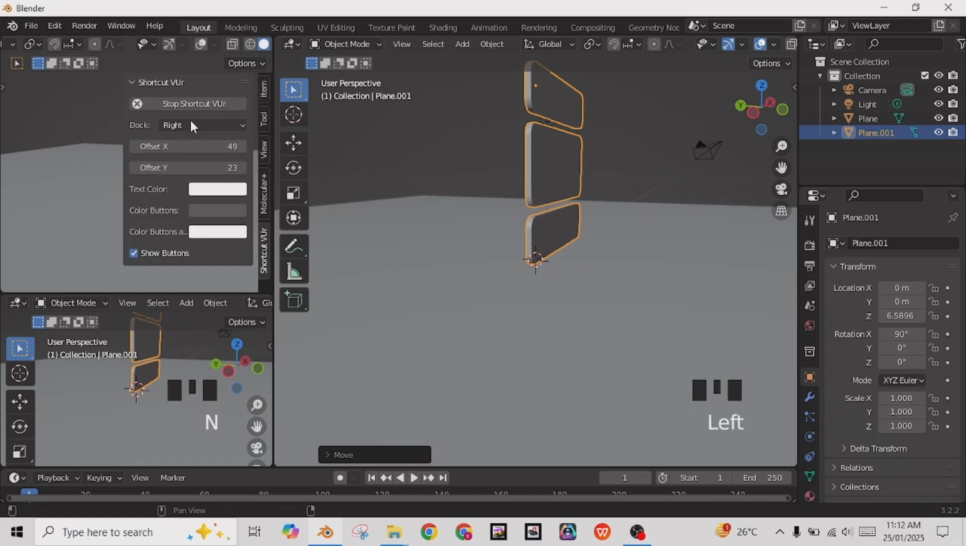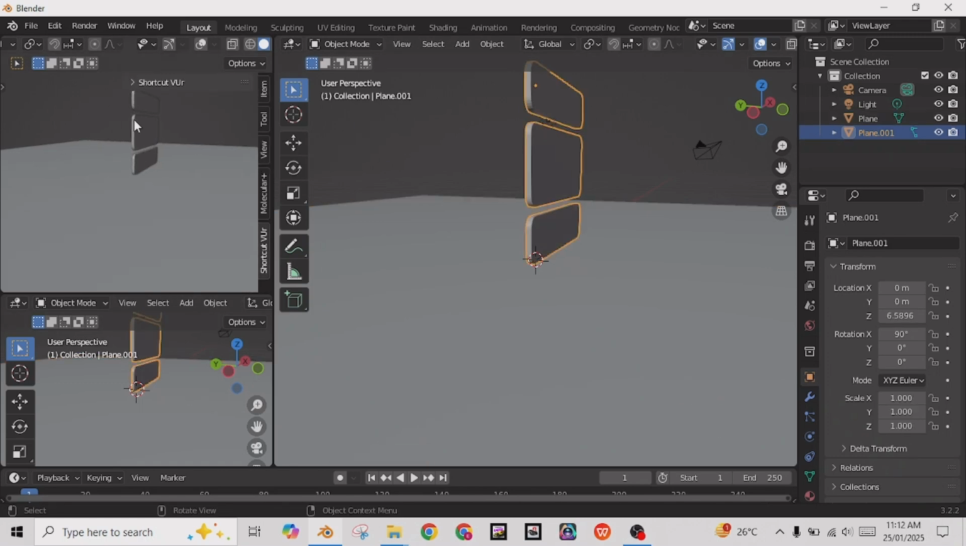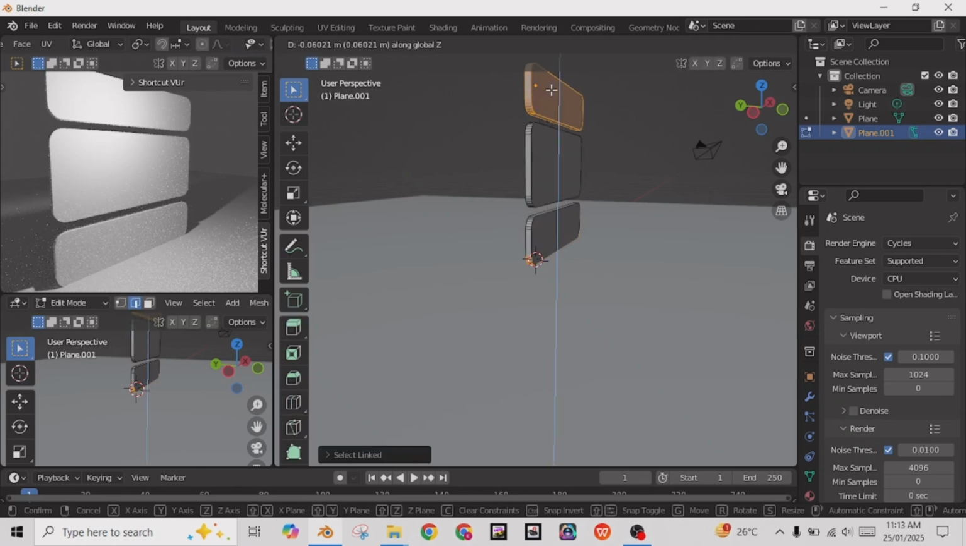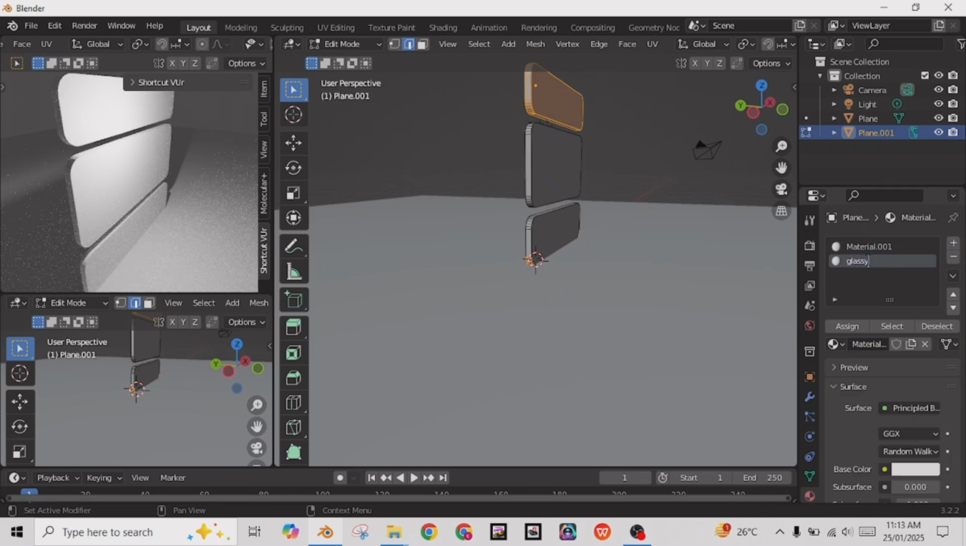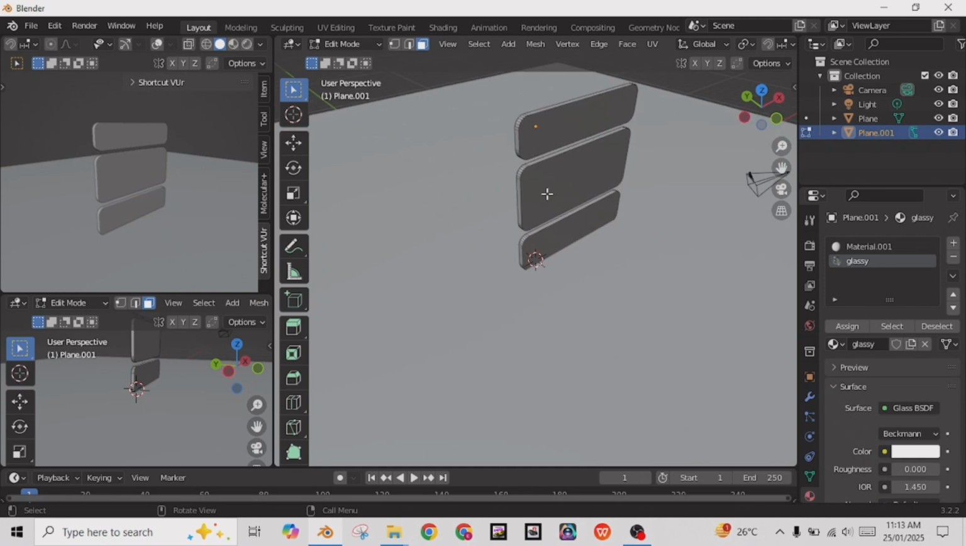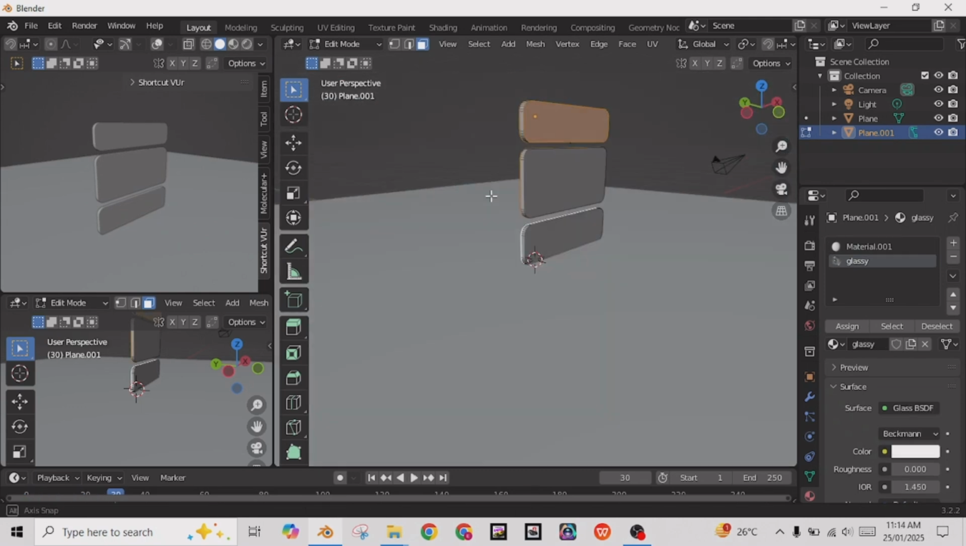Okay, then I just took out my shortcut VUR because it was kind of messing up the screen. So now that we've gotten the basic shape, what we're going to basically do is create arrays. We're going to create arrays of this materialized form of the mesh.